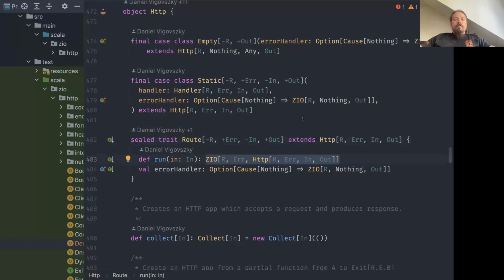What all this refactoring is about is basically separating the request handler, which tells how, for a given request, what kind of response we should produce, from the actual routing, which takes a request and in some way decides whether it can handle that request or not. And if it can handle that request, it gives you a handler.